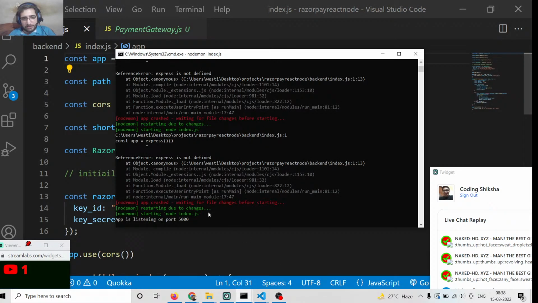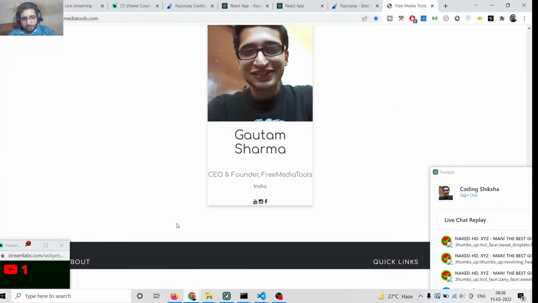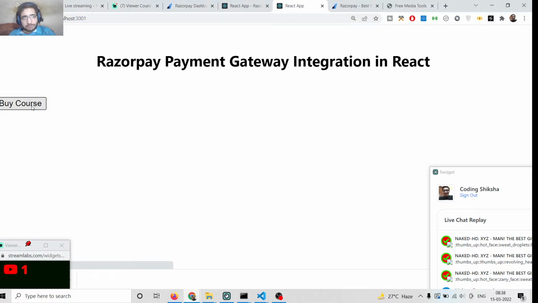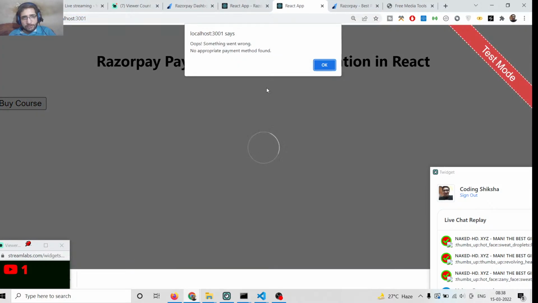So we have started this server. App is listening on port 5000. And now we simply need to go to our RazorPay client module. So now if I click the buy button, buy course, it is saying that, oops, something went wrong. No appropriate payment method found.